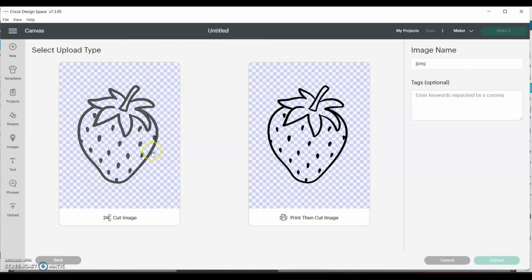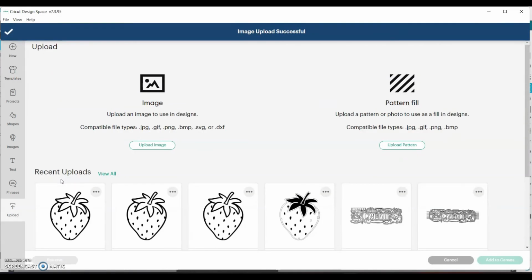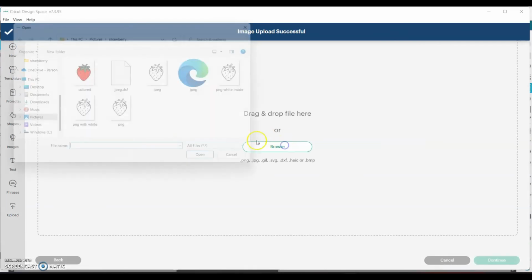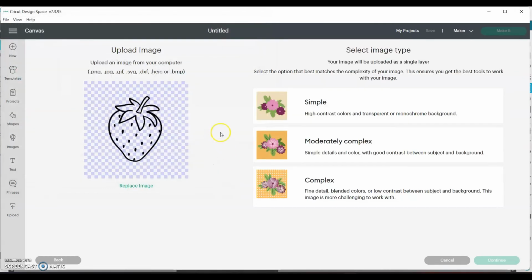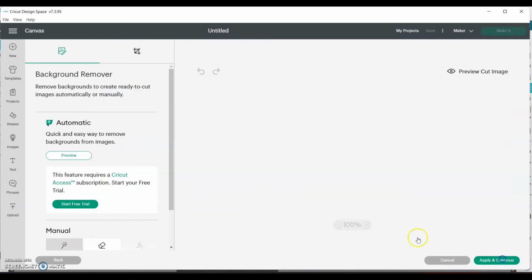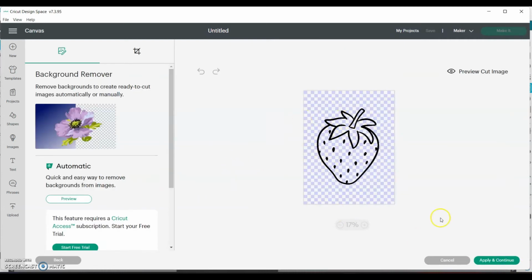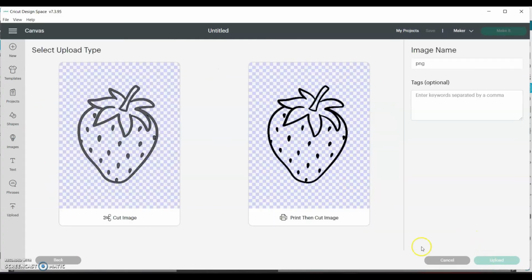So that's the JPEG. And then you select if you want to just cut it out or print then cut. So we'll do cut image, upload. So JPEGs work great in there. Let's upload the PNG. So the PNG with the white on the inside and the white all the way around is going to work the exact same as the JPEG, where you're going to unclick. We're going to click this PNG, which has all the background removed. You can see, push simple. Nothing needs to be removed. Just push apply and continue.